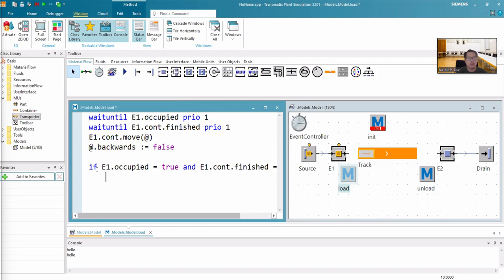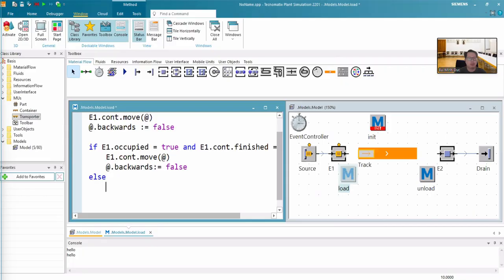Okay, and then I will move the content inside E1 to add, and then add dot backward equal to false. Okay, else, do nothing. That means that we don't have an else.